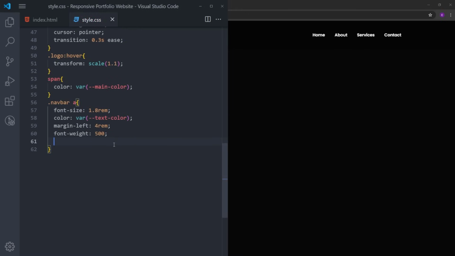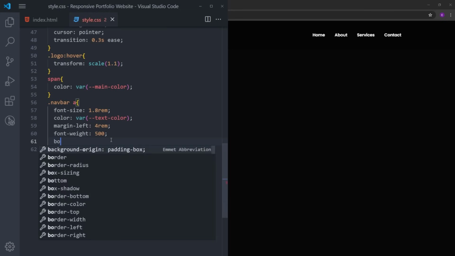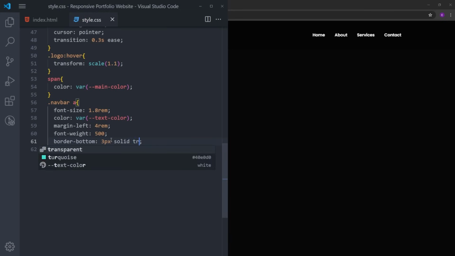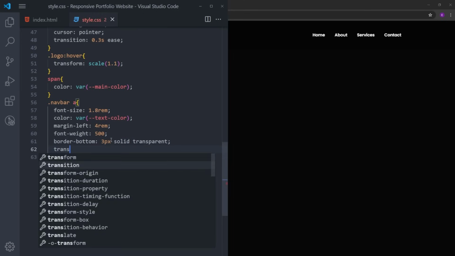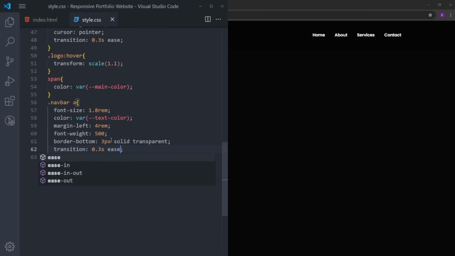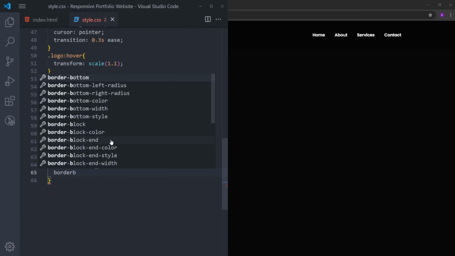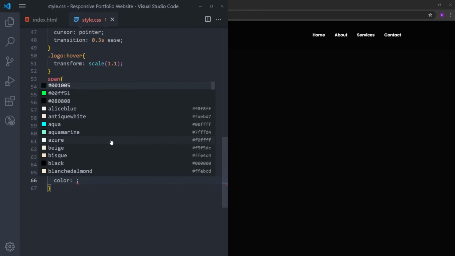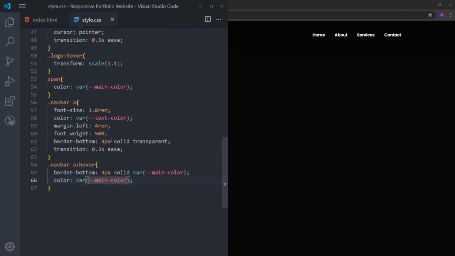And I will create an underline effect. And to be able to create that, first I need to create a border-bottom, which is going to be transparent for now. And let's add some transition for the hover effect. And when you hover over those anchor tags, this transparent border is going to be a green border. And text color is going to be green as well.